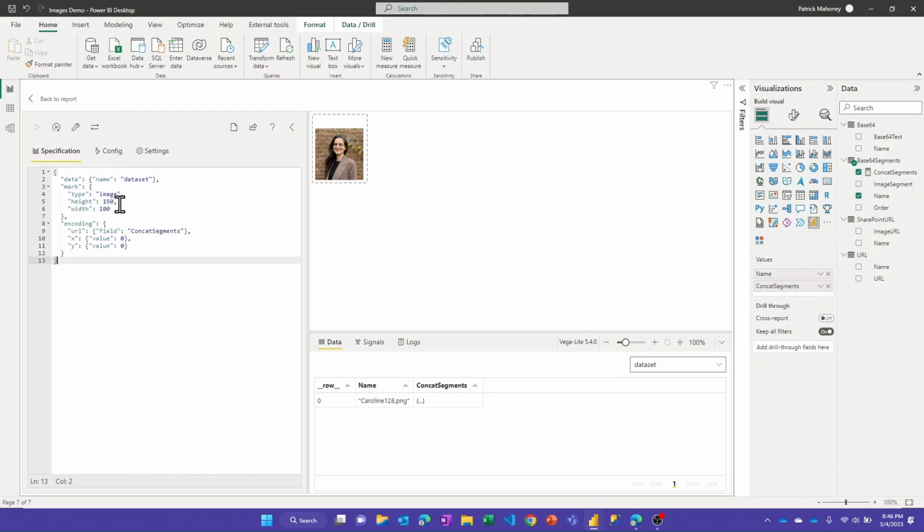I can play with the image size here, and then I just, in the encoding, you have to encode the URL, and in that case, in this visual, I just have the name field, and then I have that segments, that concatenate X measure as well, and it renders fine. And because there's a filter from another slicer on this visual, I'm only displaying one here, and I get the result I'm looking for. And you could also play with the padding and things and really get it down to just the image as well. I didn't do that here, but there's more flexibility available.